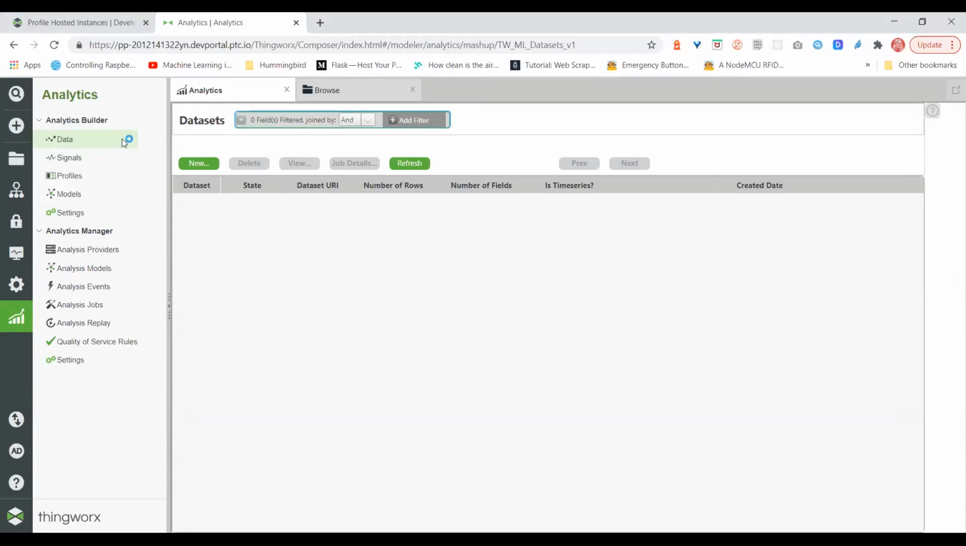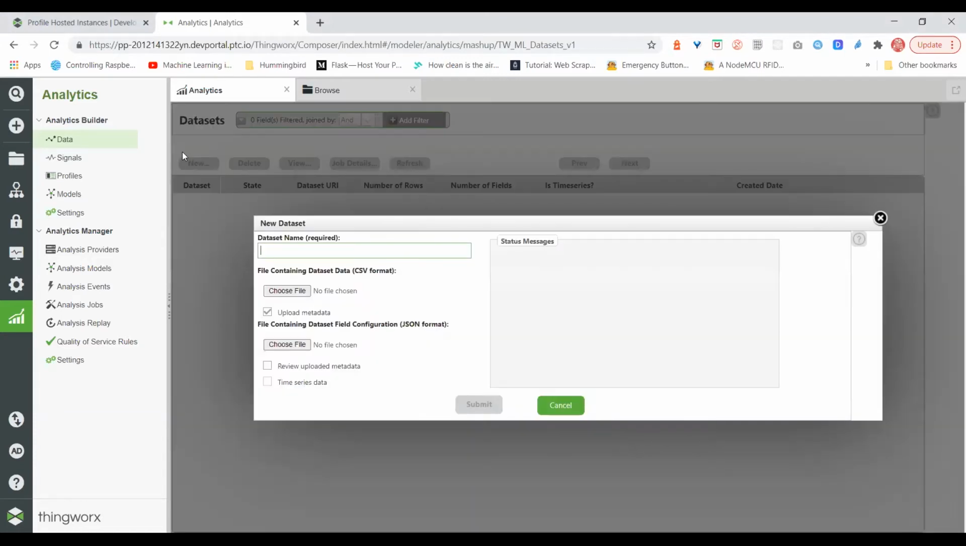So under Analytics Builder, we need to add the data in. And I'm just going to show you the data first. I'm just opening it up in the background. So let's see how it shows up. Now, what you want to do is go and create a new data set.